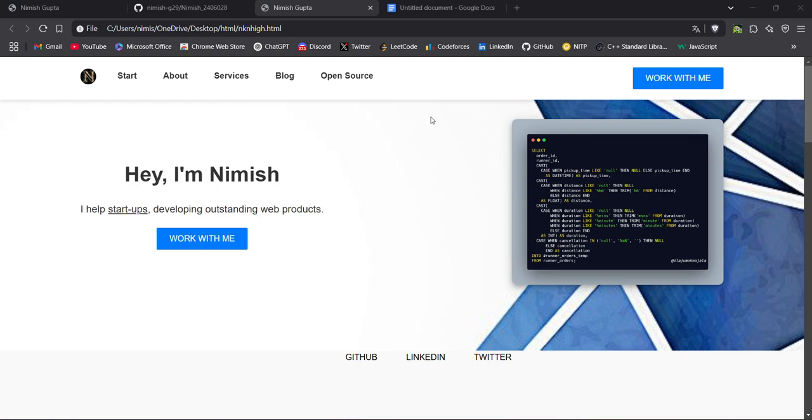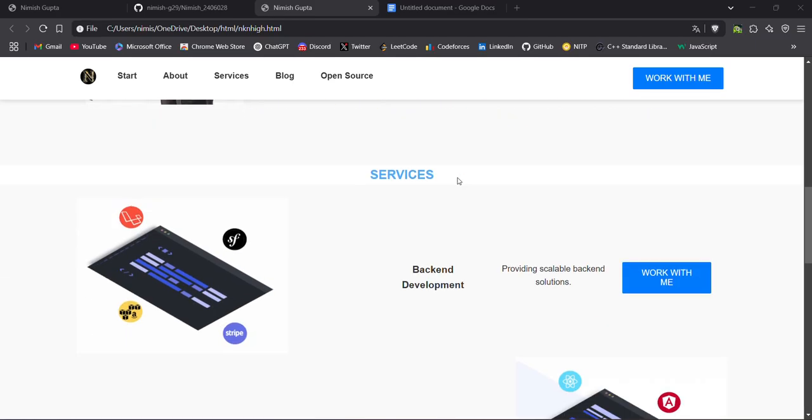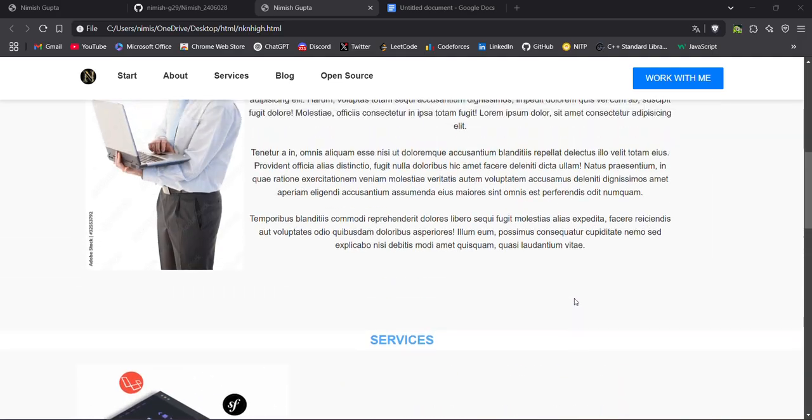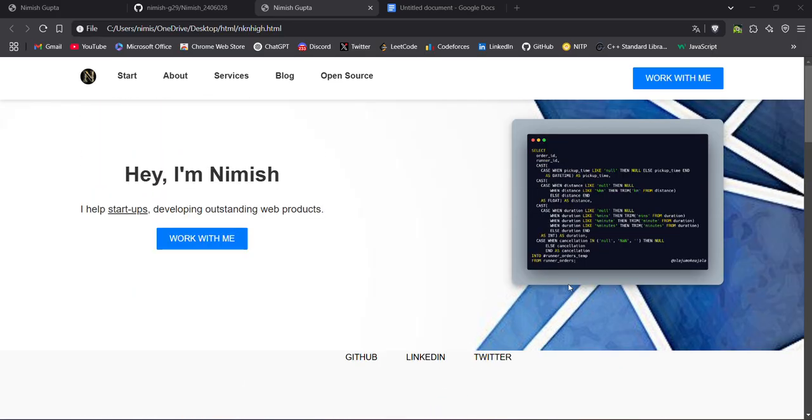I've divided the web page into different parts. First is the header, then the main body, and at last the footer. In order to distinguish between the different parts of the web page, I've made use of section and div tags. I've tried to keep the colors as similar as possible to the example given to us.